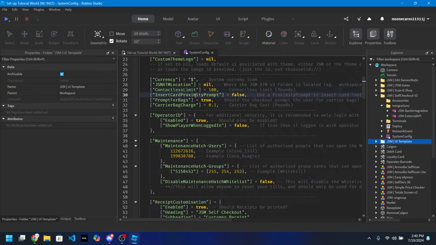Okay? Insert card proximity prompt. Instead of clicking the reader to insert your card, which is kind of weird as it stands, whatever, they use a proximity prompt. I would recommend setting this back to false, or keeping this false. I don't like proximity prompts. They really look weird in some games. Some games they look really good, but not always.